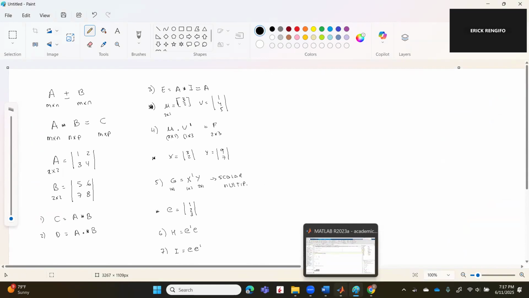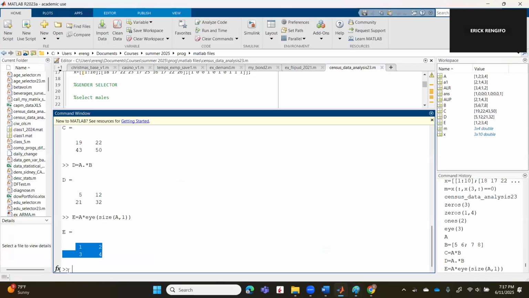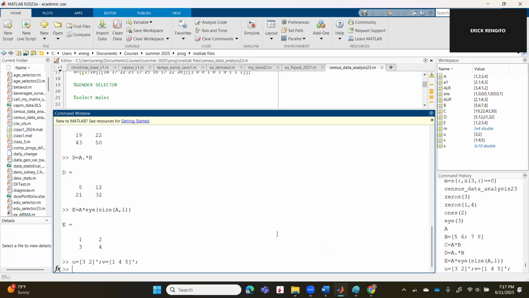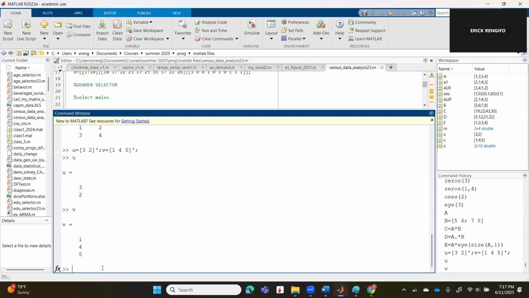Let's do 3, 2, 1, 4, 5. Okay, so I can define U equals 3, 2. I'm transposing just to make it a column. And V equals 1, 4, 5. Do you agree with me, guys? So I have my matrix U and V. They are like that.